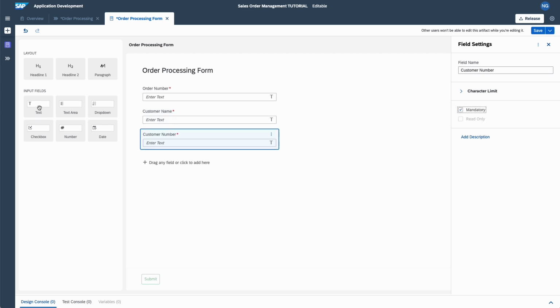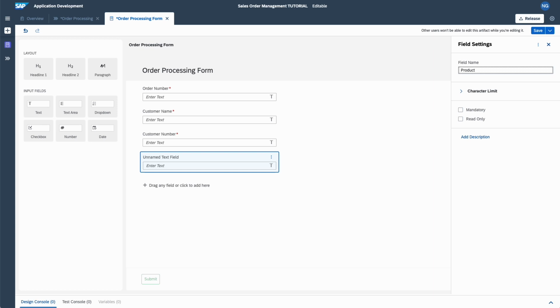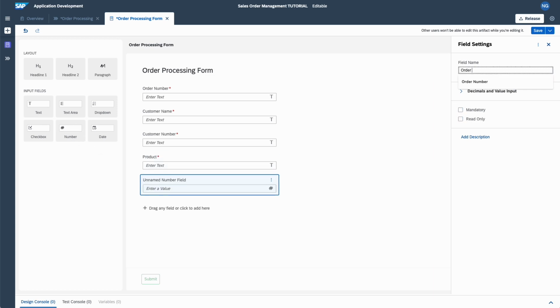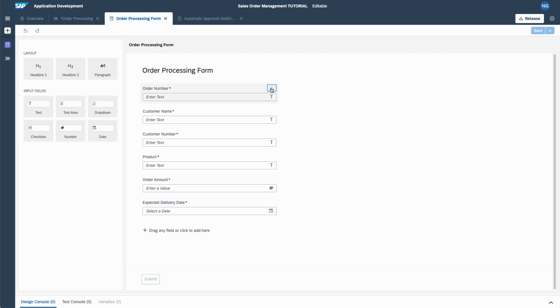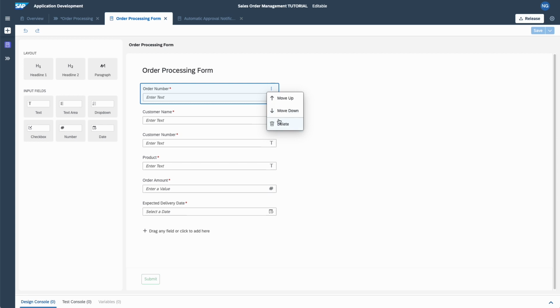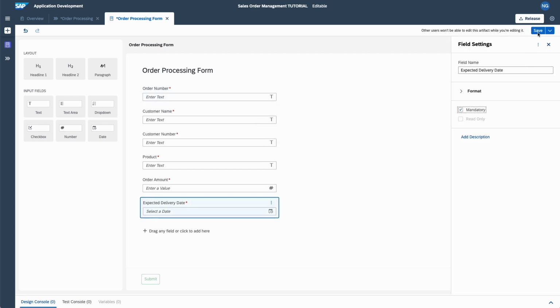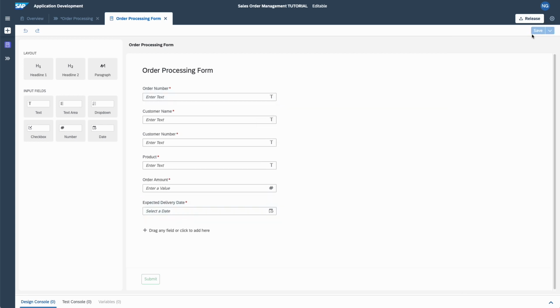Let's go ahead and add all the necessary data fields regarding the sales order, such as order number, customer name, customer number, and so on. Also note that I use text fields for the order number and customer number, since these often contain letters as well as numbers. You can change the position of the fields and delete them if you need to. Click on Save when you're done. Great, you've created your first form.